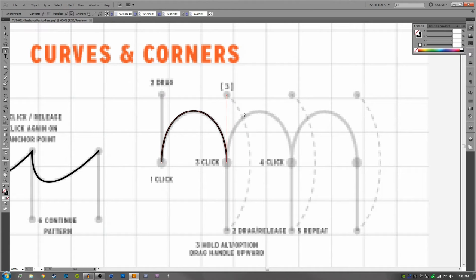I know that's kind of a weird way to think about it, but whatever previous handle you have set up is where that's going to go. Okay, so again, click, shift, drag down. You're going to hold Alt. You're going to let go. You're going to hold Alt, click, and drag that handle up to meet the previous one, and then you're going to click across to the next point.